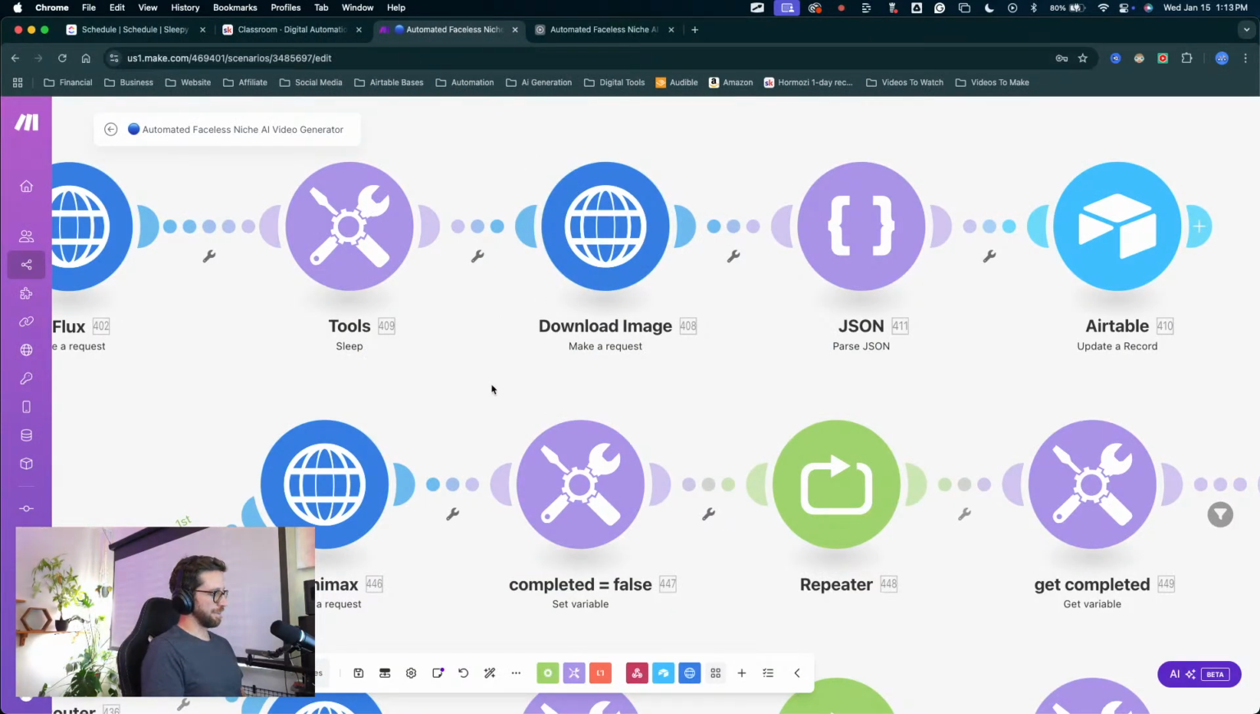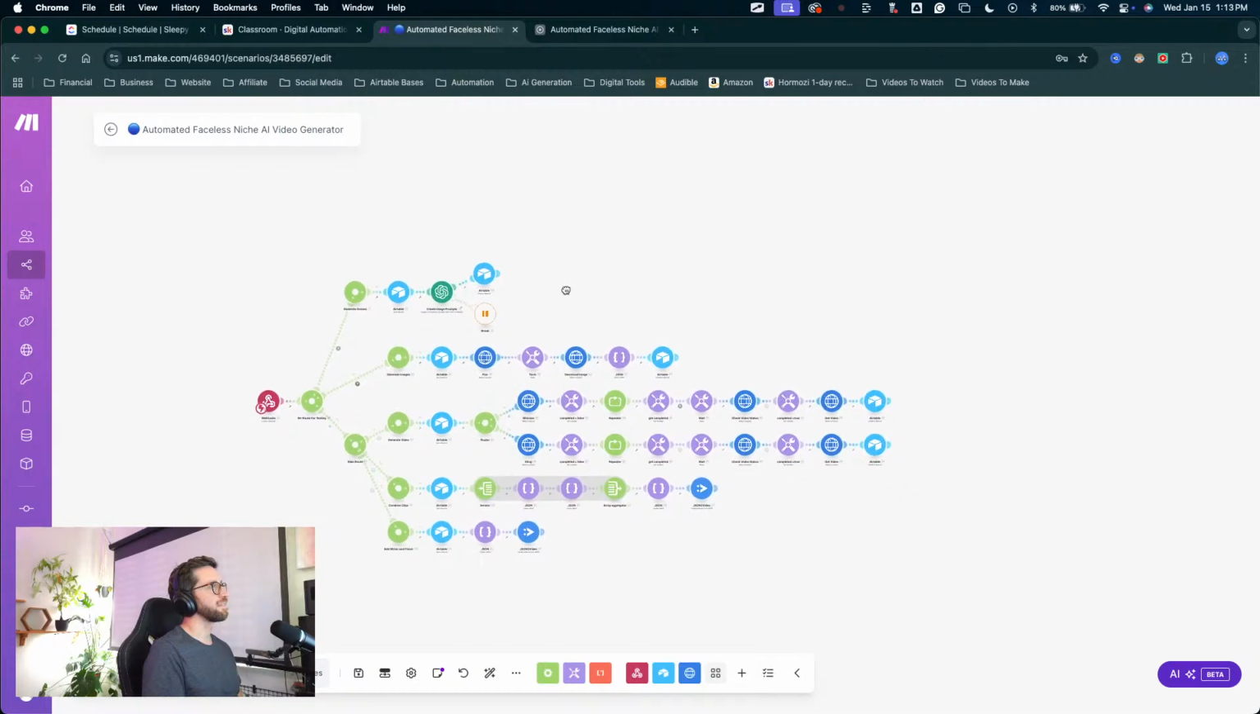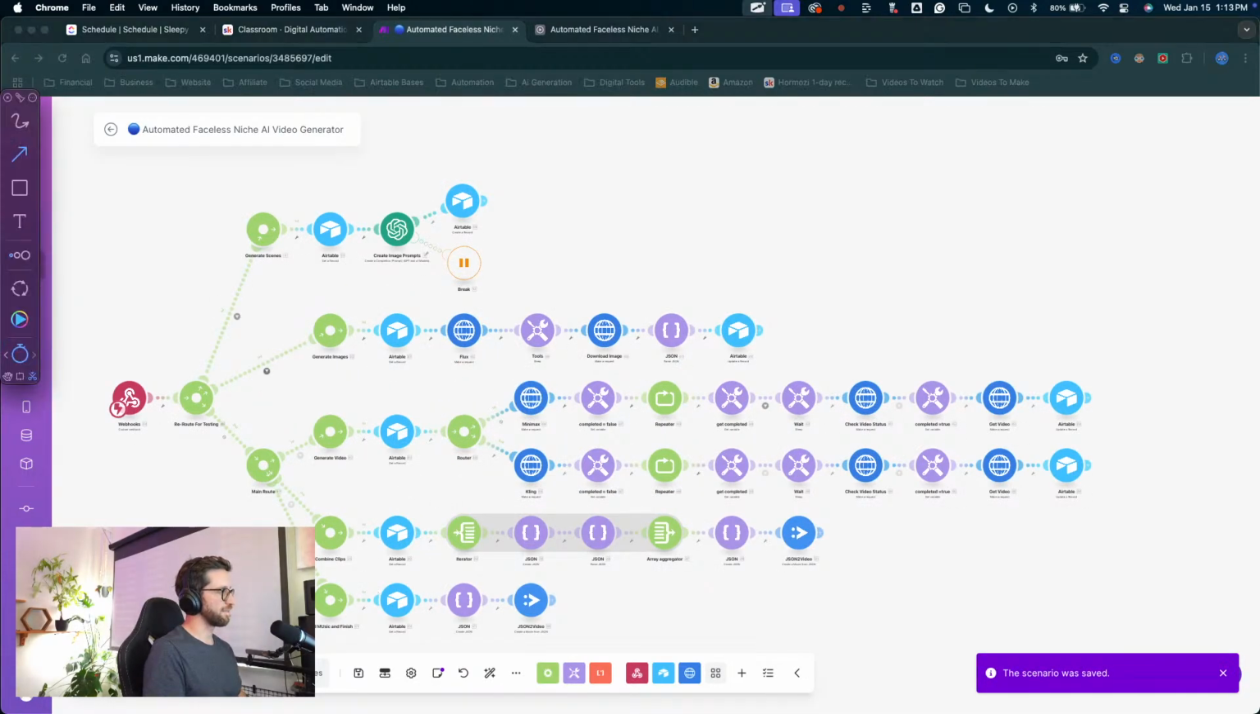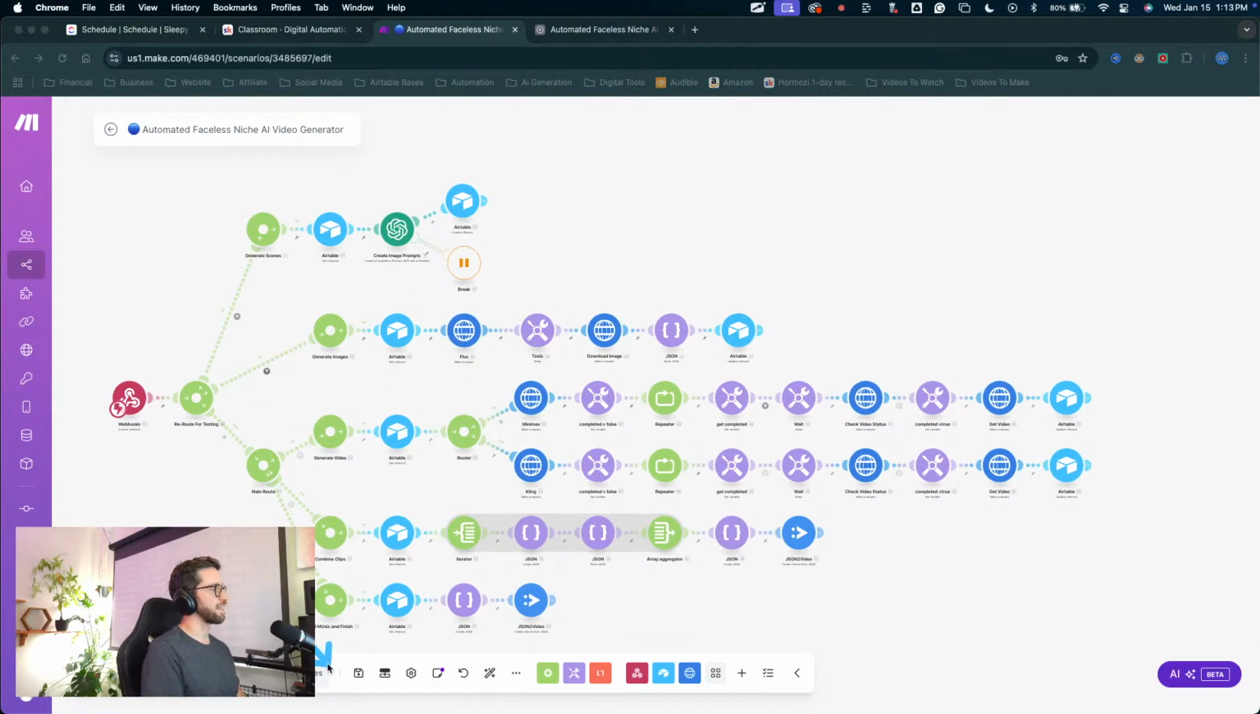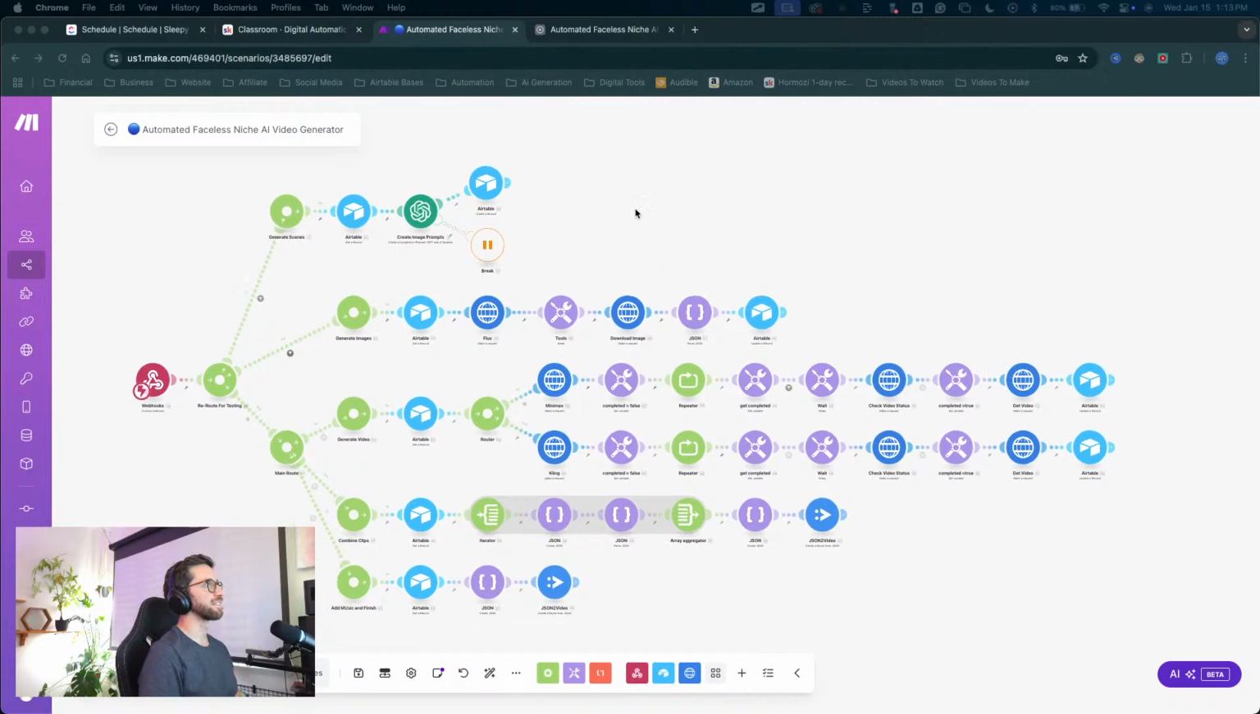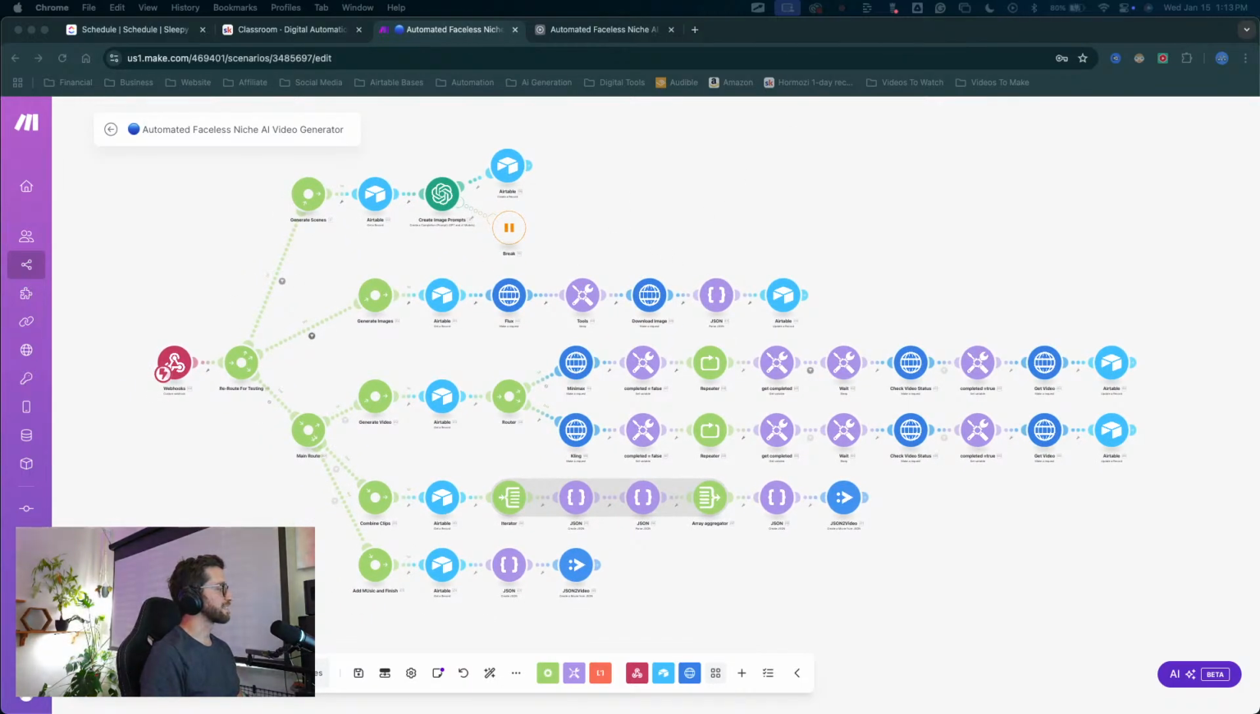Cool. So something you need to do with Make is frequently save your scenario. I always forget that, and I've lost a lot of work many a time. So save your scenario. It's getting better, but save your scenario. Let's give this a test.